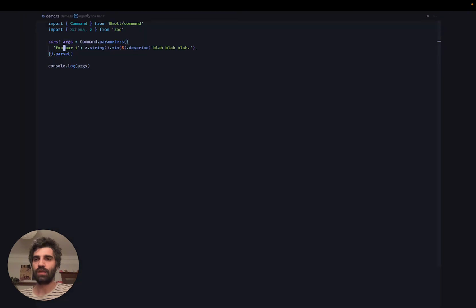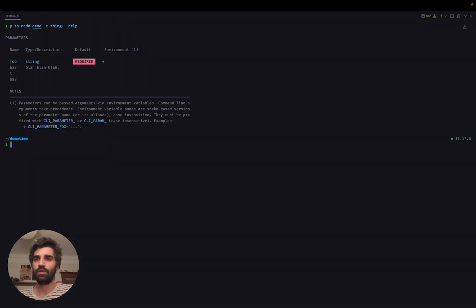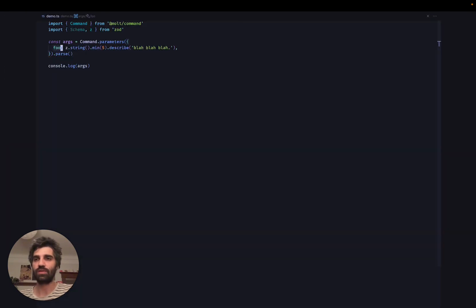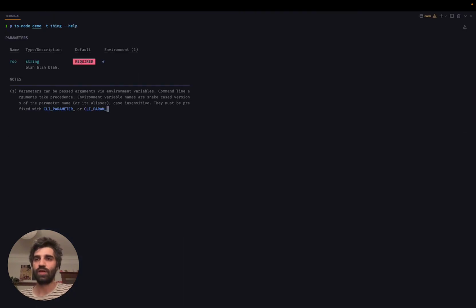And I'm going to get rid of the aliases for now. Definitely got some issues there with the rendering of the help, making things look a bit confusing. Try that again. You see, the type is rendered above, and then you've got the description.